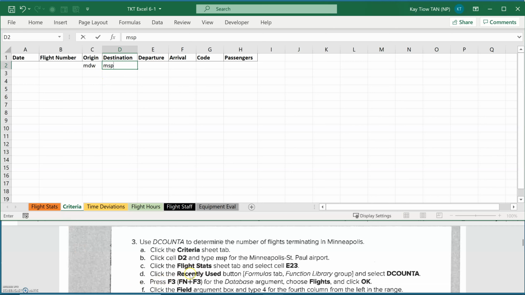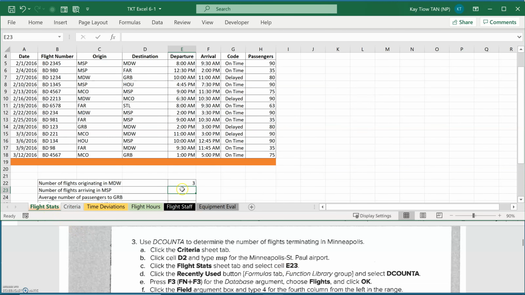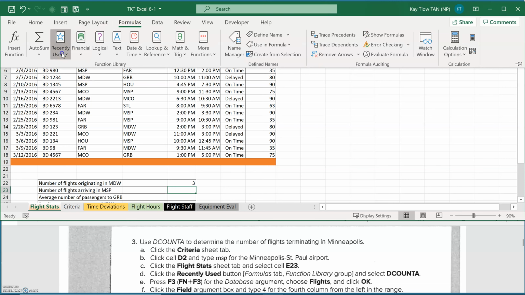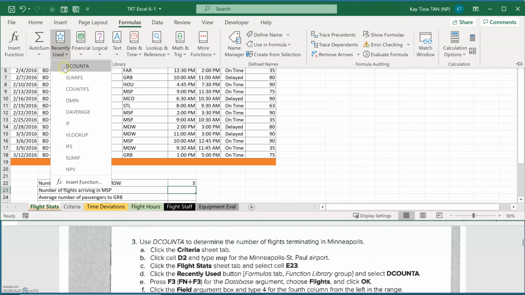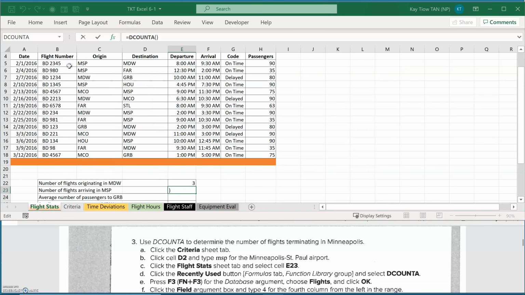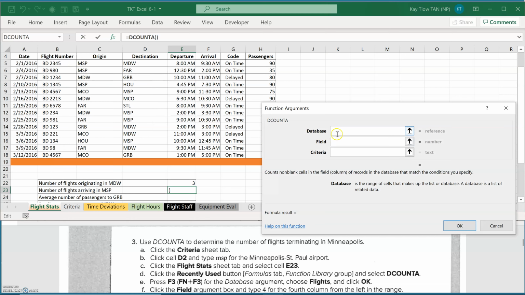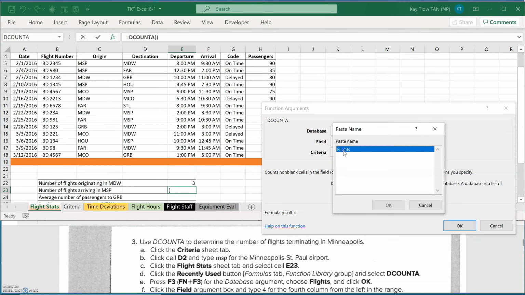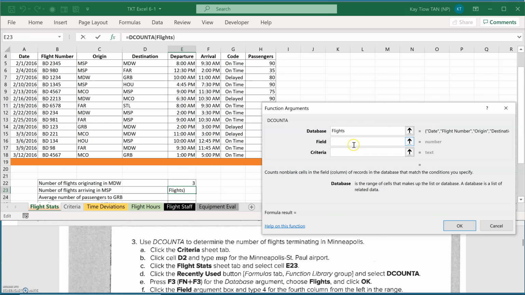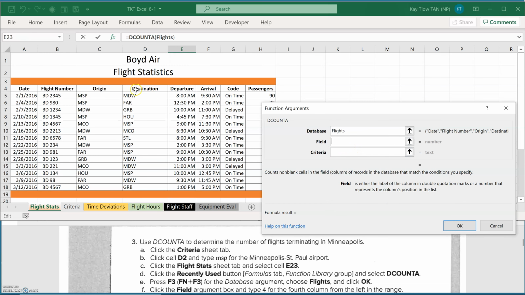Then we go back to flight stats and select E23, and we are going to use DCOUNTA again. You can actually go to formulas, click on recently used, because we used DCOUNTA just now, so we select DCOUNTA. Same database, same F3, origin. Okay, field, which field? Field now we are using destination.